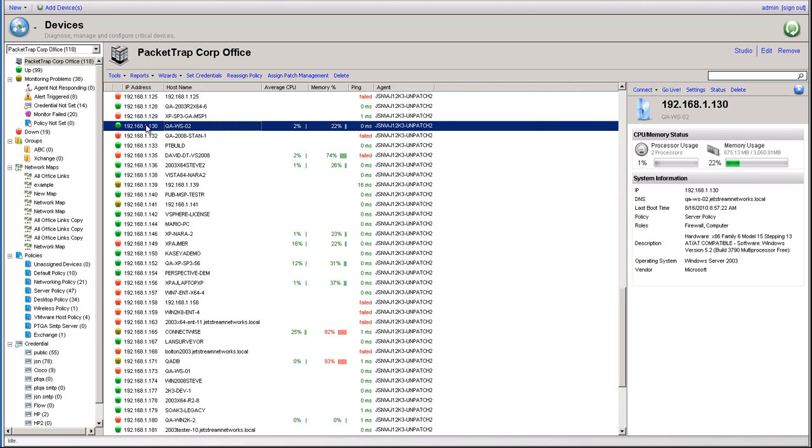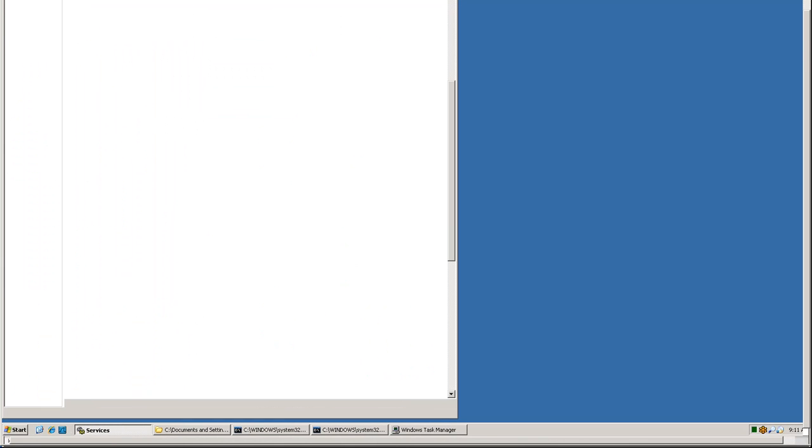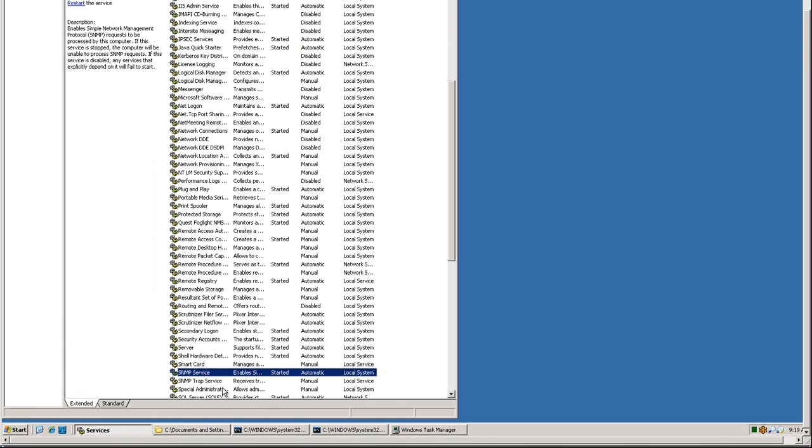We're going to choose this .130 machine, and we want to configure the SNMP service to send traps to the agent that is monitoring this device, and that's going to be unpatched 2. So we need to remote into the system and configure traps, which I already have open. And we can see here we have the services open.